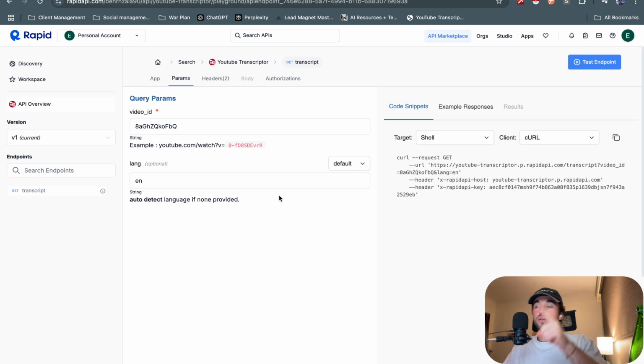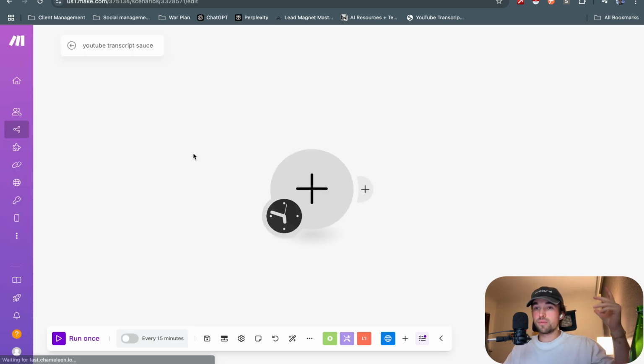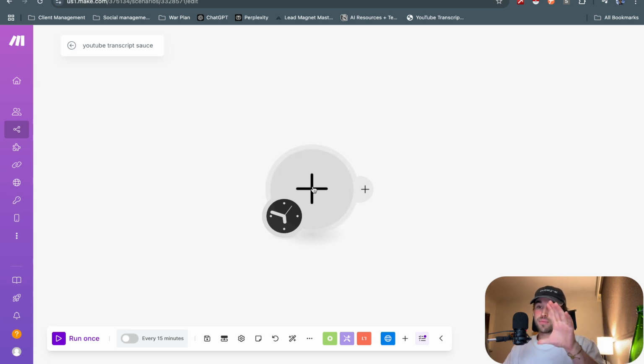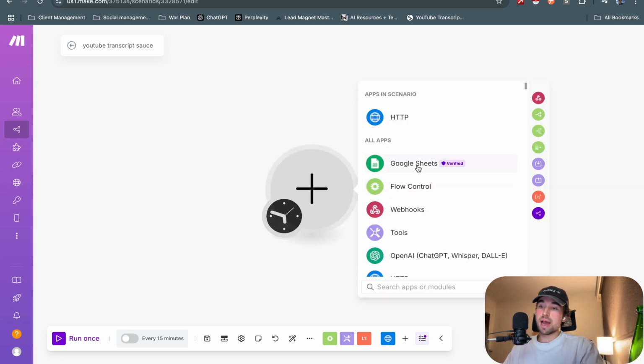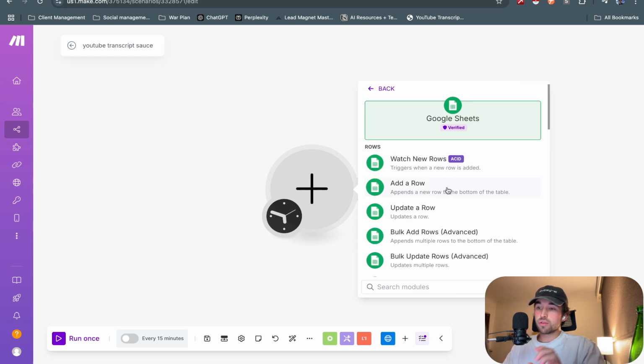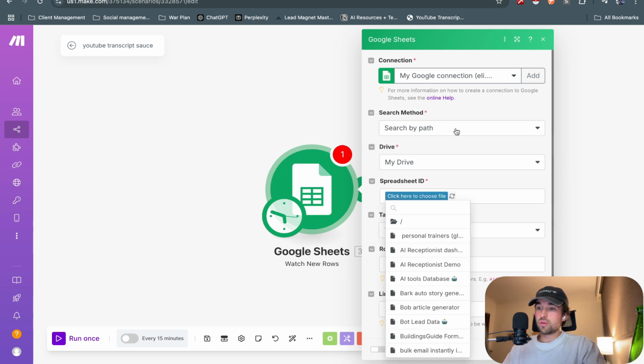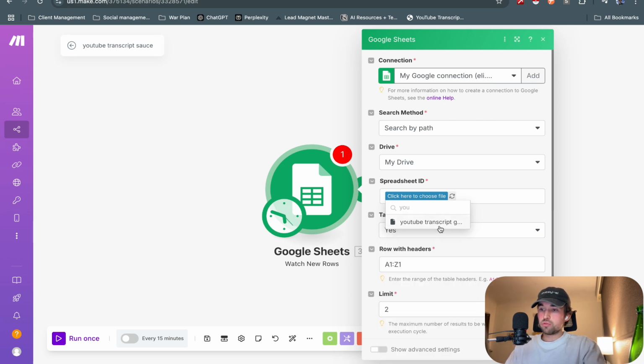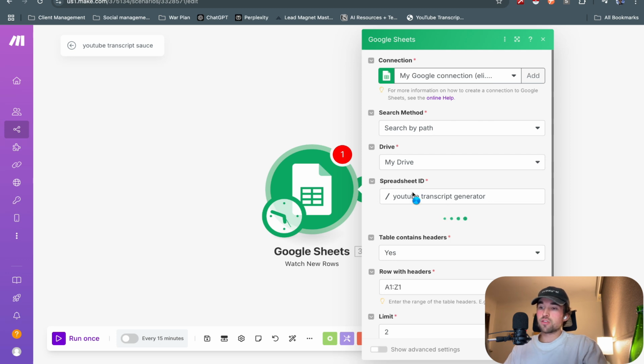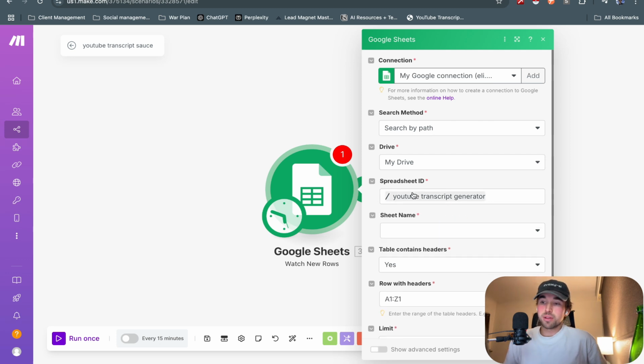Let's hop over to make.com, conveniently right here, and let's build out our HTTP request. So the first module we're going to want to add here is the Google Sheets, and then the Google Sheets is going to be a watch new rows right here. Now you create a connection up here, very, very easy to do. Now our thing was called YouTube transcript generator. That's our spreadsheet name. Put that in.